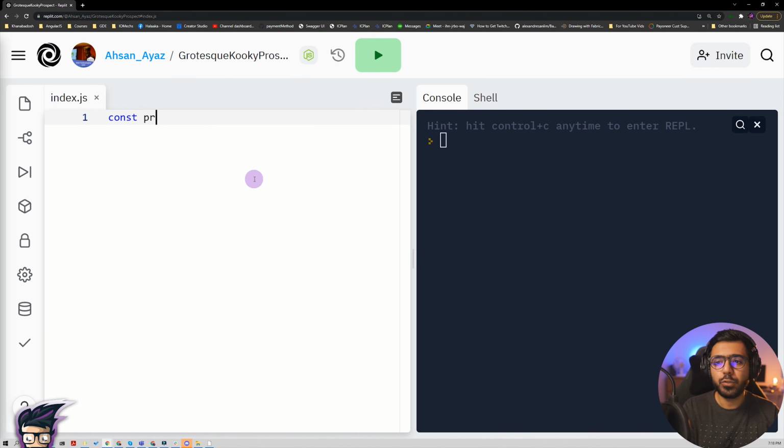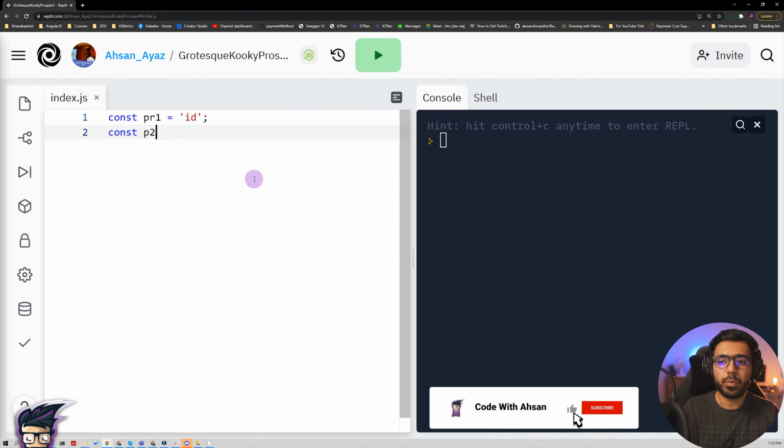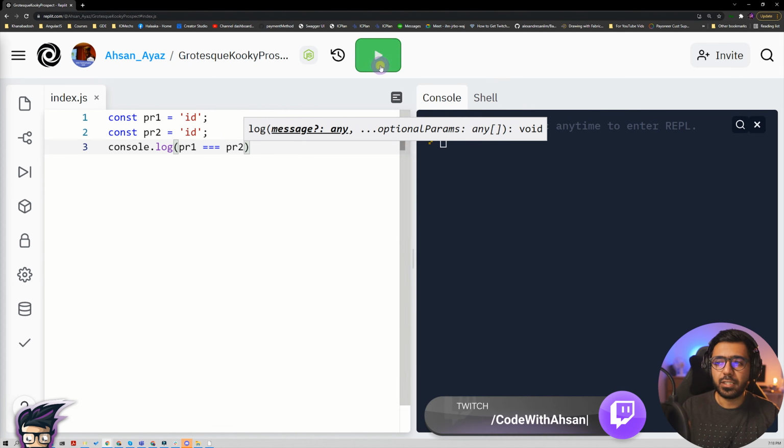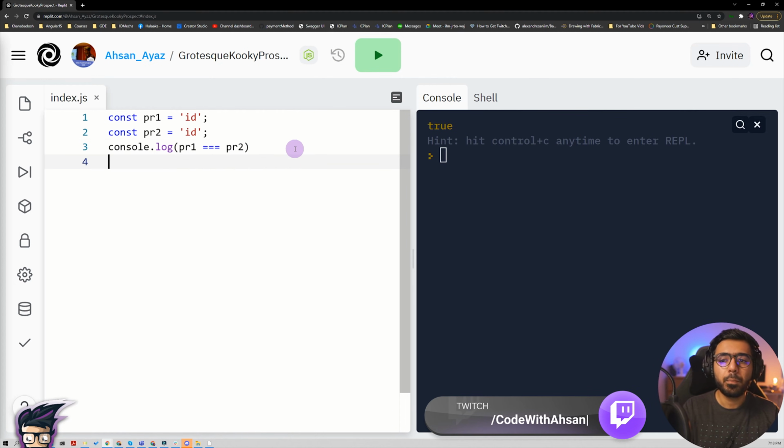Let's suppose we have two strings, like pr1, which is called id, and here we have pr2, which is going to be, let's say, id as well. Now if you would do something like console.log pr1 equals pr2, that would essentially say that yes, they are exactly the same. But if you had the same things with symbols, that would be different.